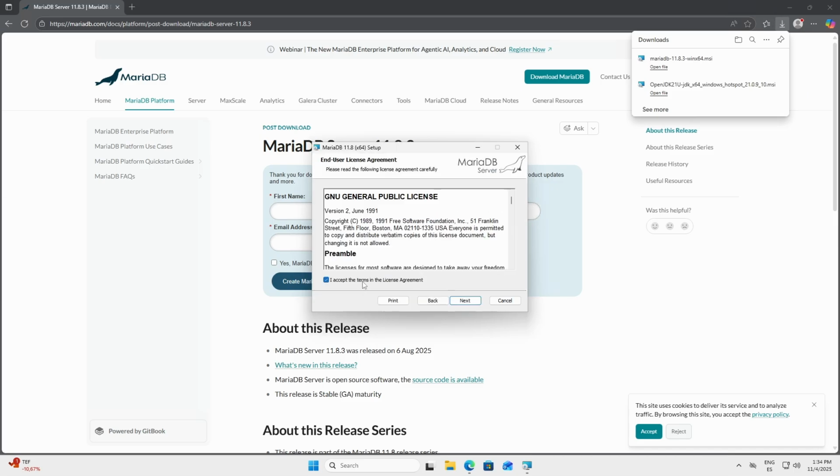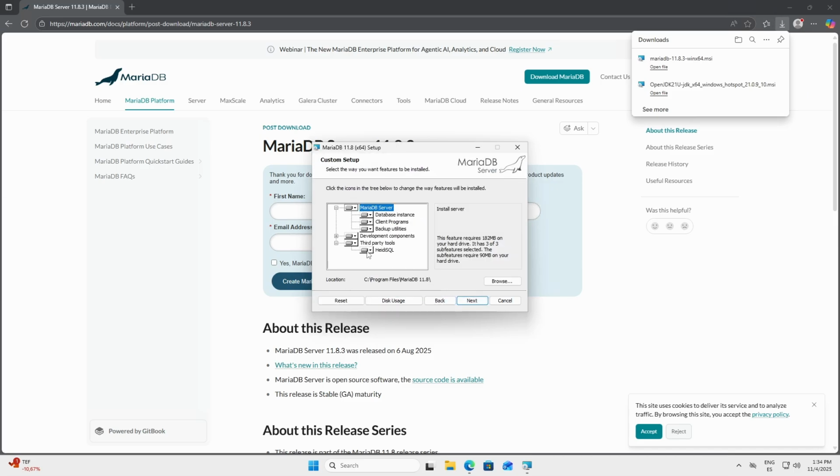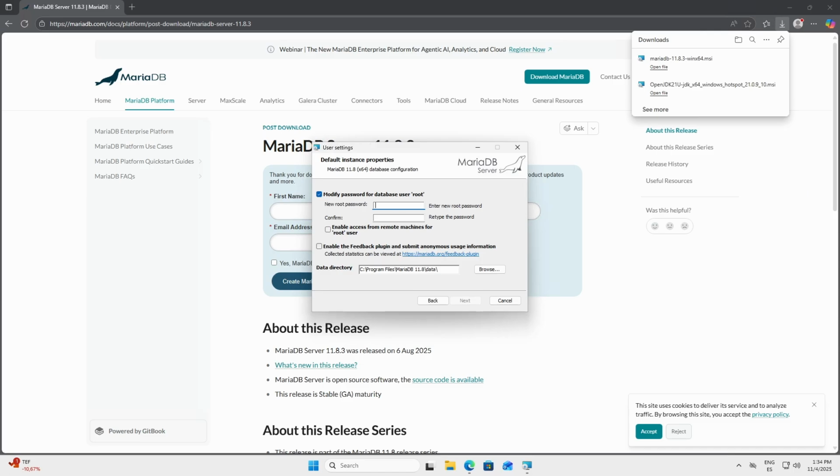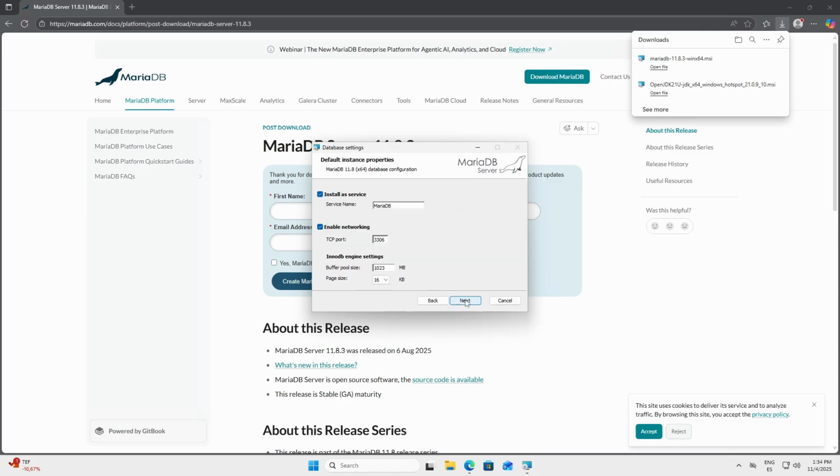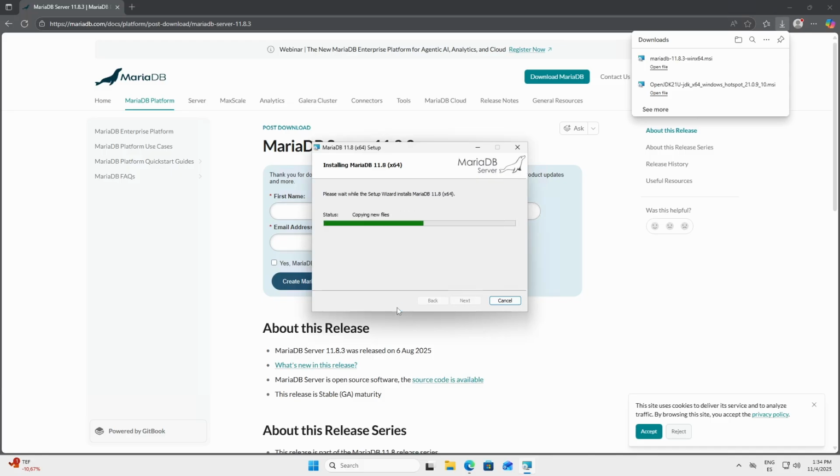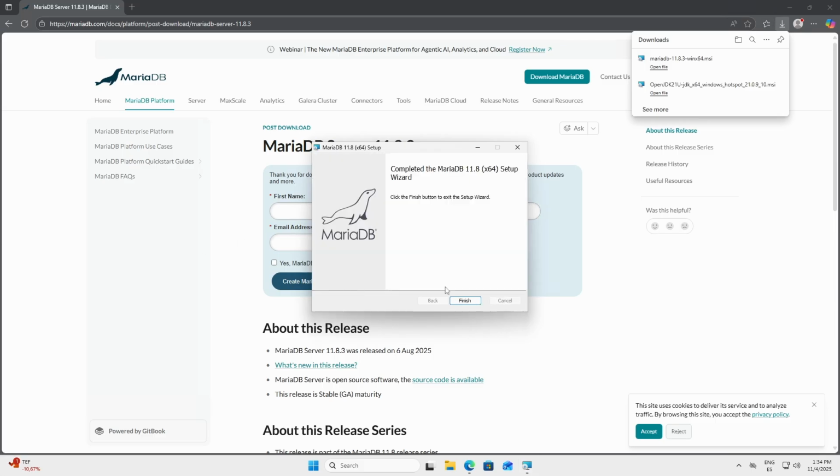Next. Accept and Next. At this step, you can choose not to install HeidiSQL in the third-party section, since we are going to use another DB manager. Click Next. Add a root password. I will use root as password, but you should put some secure password. Next. Next. Install and accept the confirmation. Finished.